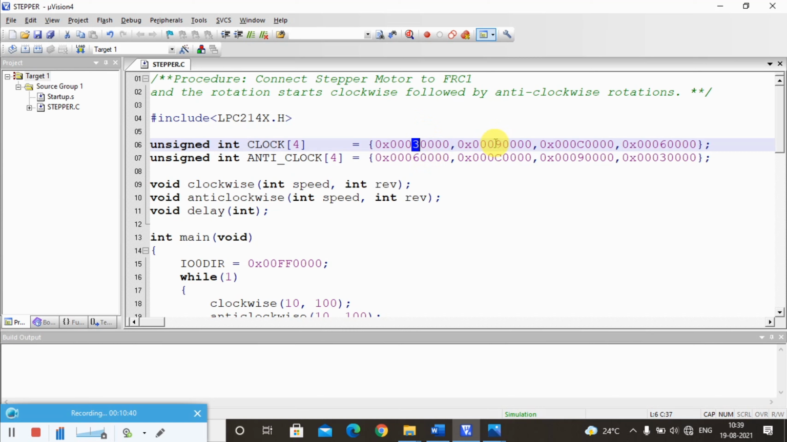Similarly, for the 16th to 19th pin, 1, 0, 0, 1. 1, 1, 0, 0. 0, 1, 1, 0. Like that. So these are all the patterns which are predetermined, and that is stored in an array. What is the name of the array? Clockwise.